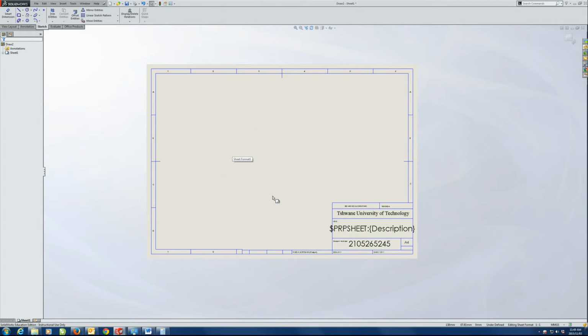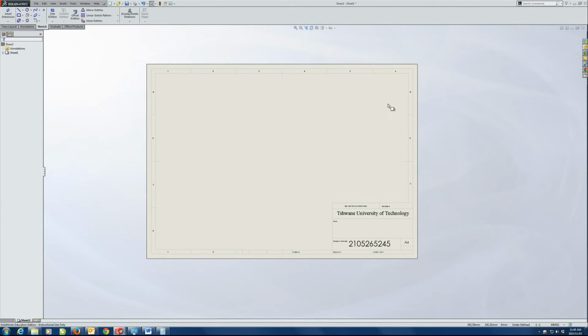Alright, once we're done with edit sheet format, we're going to get out of edit sheet format mode. We're going to apply these changes. I'm going to click on the purple arrow up here. If you don't do that, you won't be able to insert any views from your drawing.